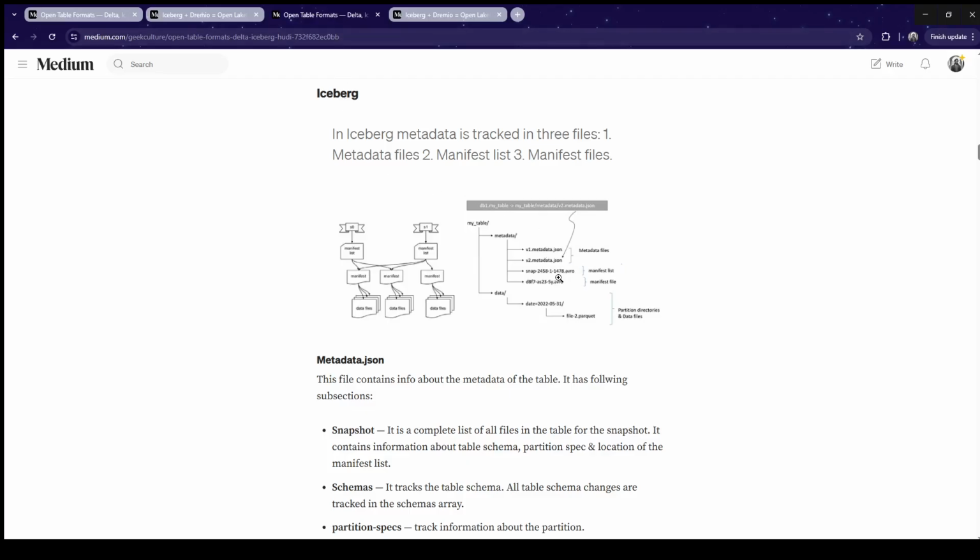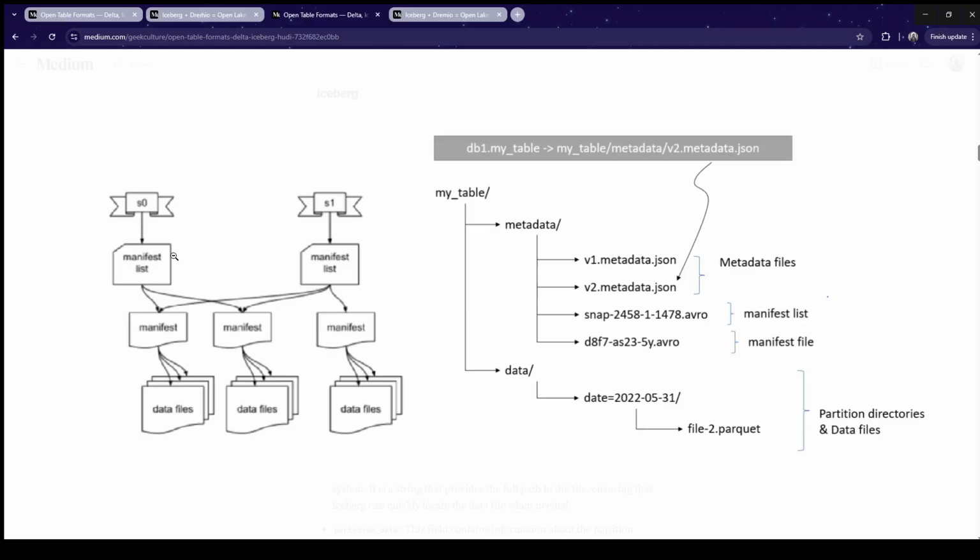And if we see the same image, if we enlarge it, the previous image that we were seeing, this will be the picture that comes up, something similar. The snapshot file is this. So each snapshot file points to a certain manifest list. The manifest list points to certain manifests, and those manifests point to data files.